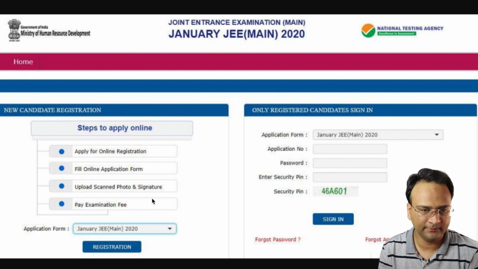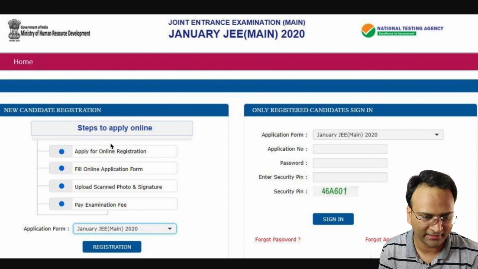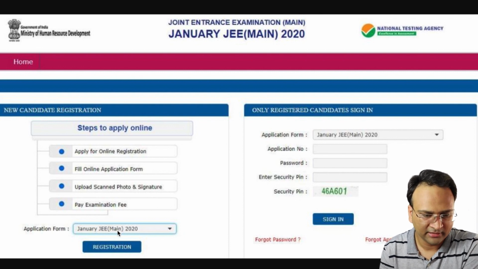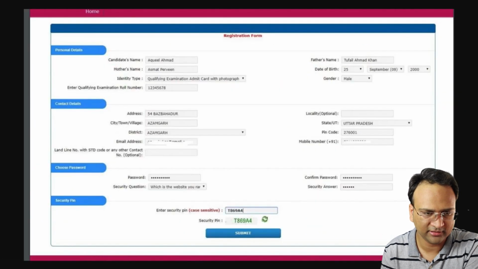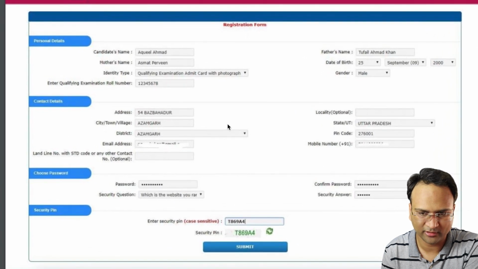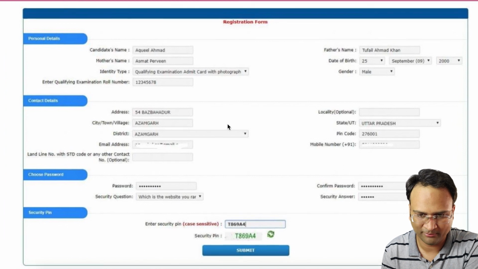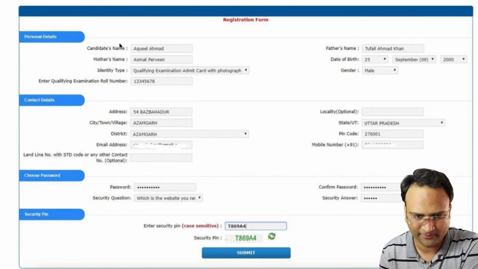Now, over here we have a step-by-step apply online. Now, you need to select your date here, the attempt that you are planning for. Over here, select your date. Then click on the registration screen. The moment you click on the registration screen, we will get a screen like this here. Okay, the details are already filled in here. Let me just explain the details to you one by one, just to bring additional clarity.